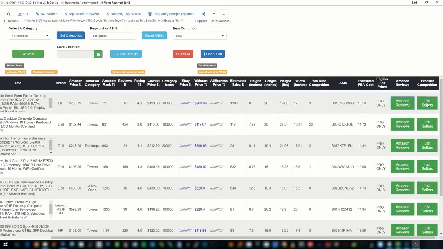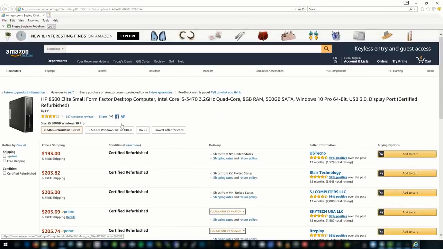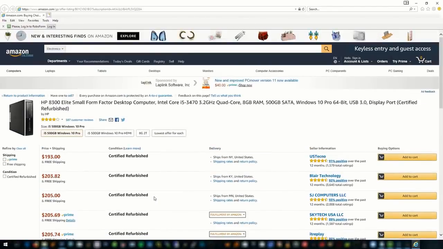Okay, and then you can also check out your competitors. So if you wanted to know who else was selling that item, you just click List Sellers, and that'll take you to find out who your competitors are. So as you can see there, there's a few competitors there.